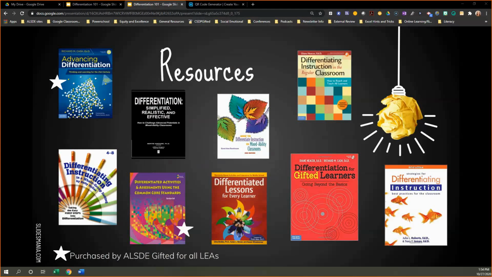So these are the resources that were used to develop this presentation. A few of the resources have stars beside them, and those were resources that were previously purchased by the State Department for all LEAs. So you should have Advancing Differentiation by Richard Cash on hand, and you should have Differentiated Activities and Assessment using the Common Core standards. And those can be adjusted for Alabama standards.